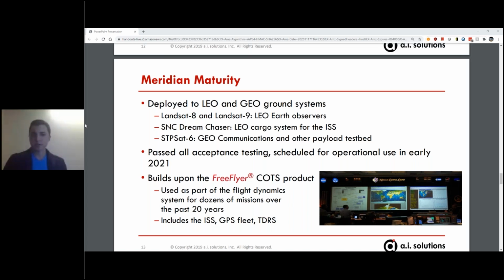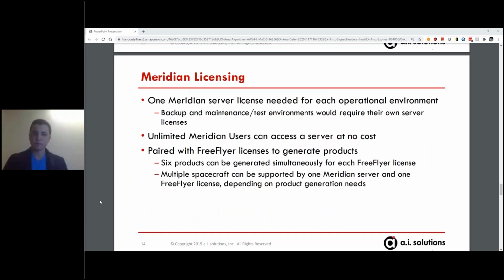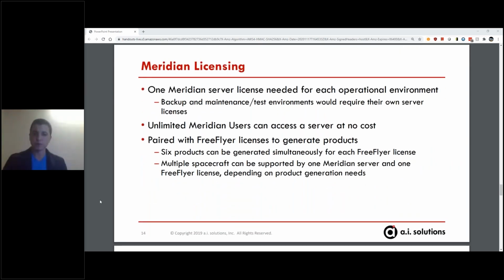So let's talk about licensing, because I'm sure a lot of people care about that and costs. Now, we built Meridian for two reasons. One of them is to significantly cut down the cost of building a flight dynamics system. We understand that it can cost hundreds of thousands of dollars and a number of years to build your ground system as you wish.